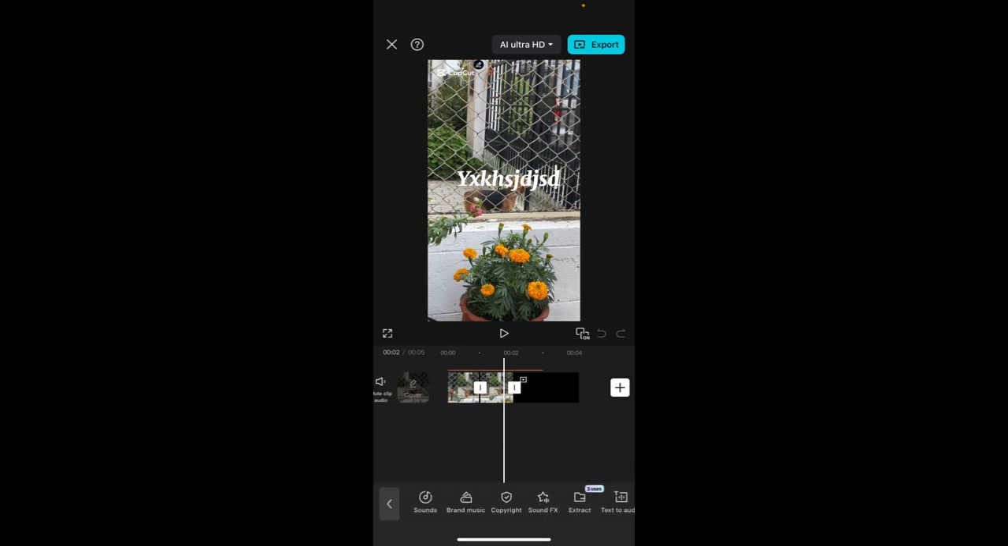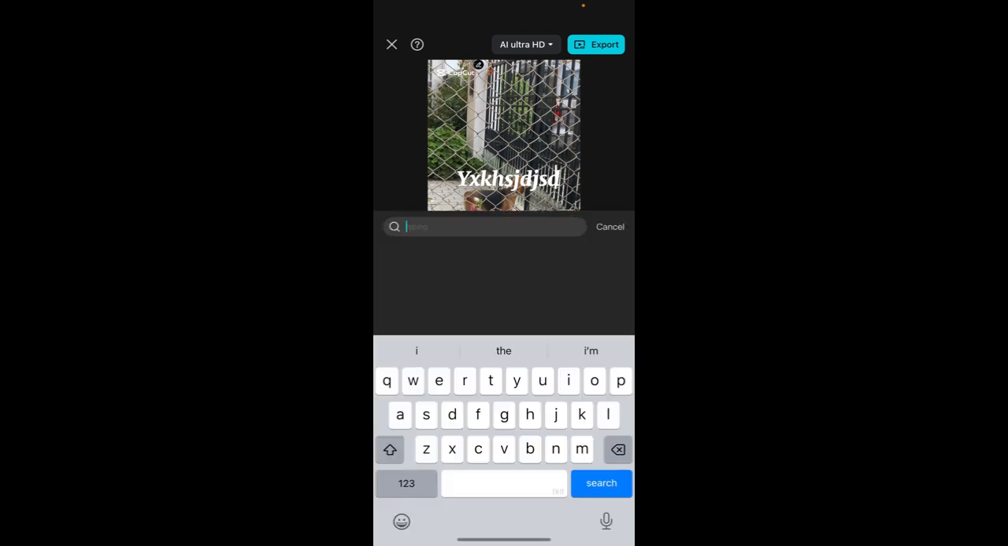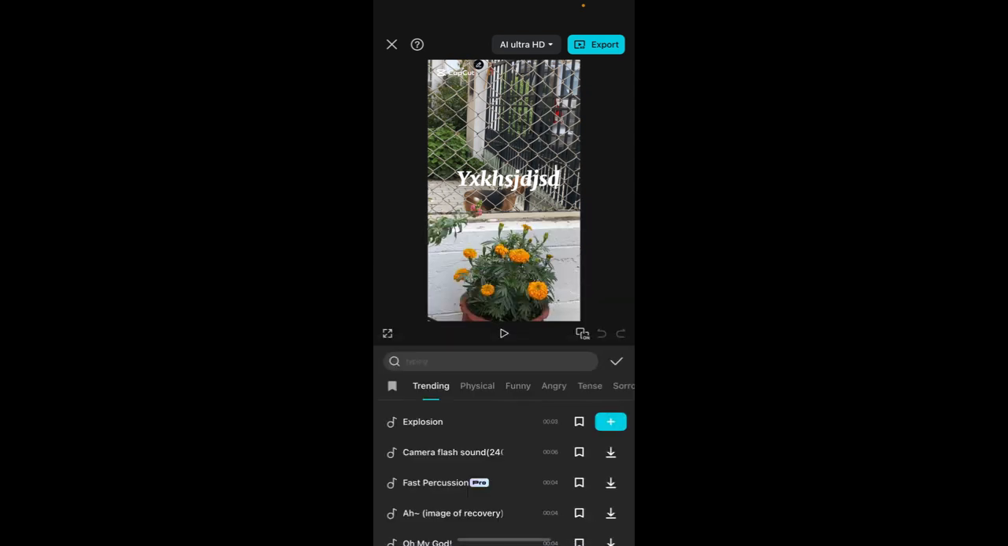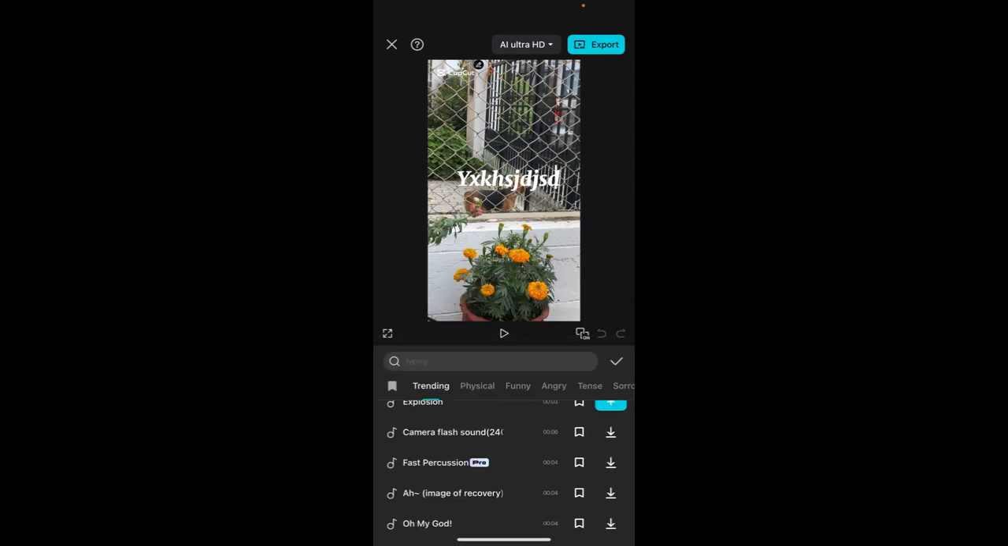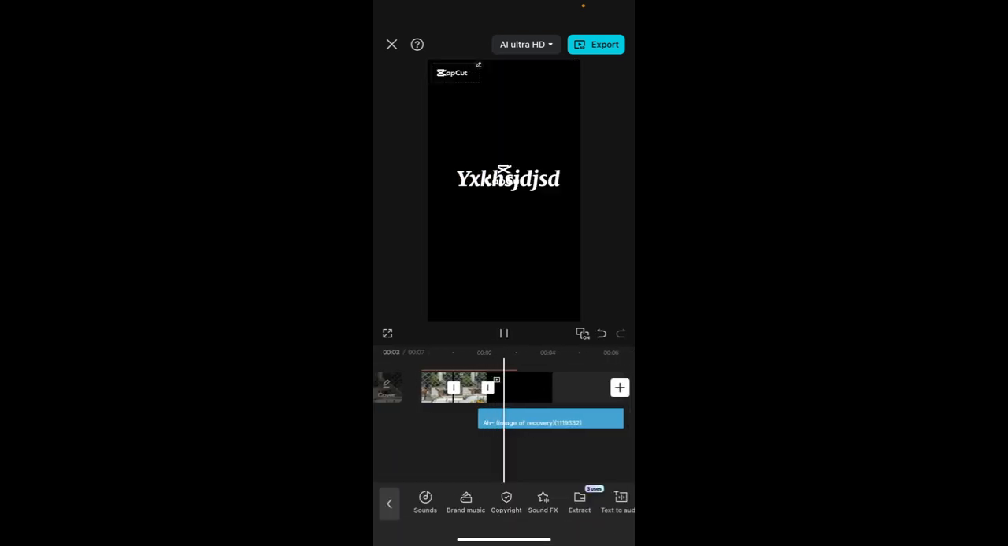Now again look at the bottom of your screen where you can see this option for sound effects. Tap on it. You can see multiple sound effects over here. Just select the one according to your preference, or you can just simply search for it. To add, just simply click on the sound effect and click on the plus icon. The selected sound effect will be added on your video.